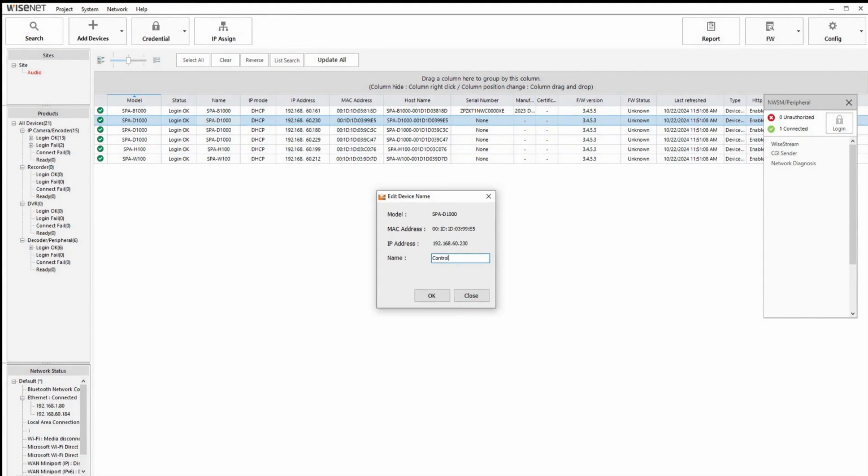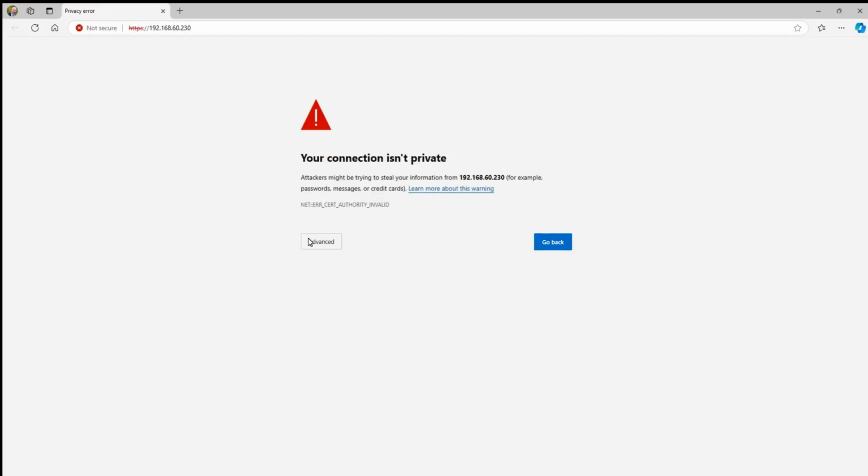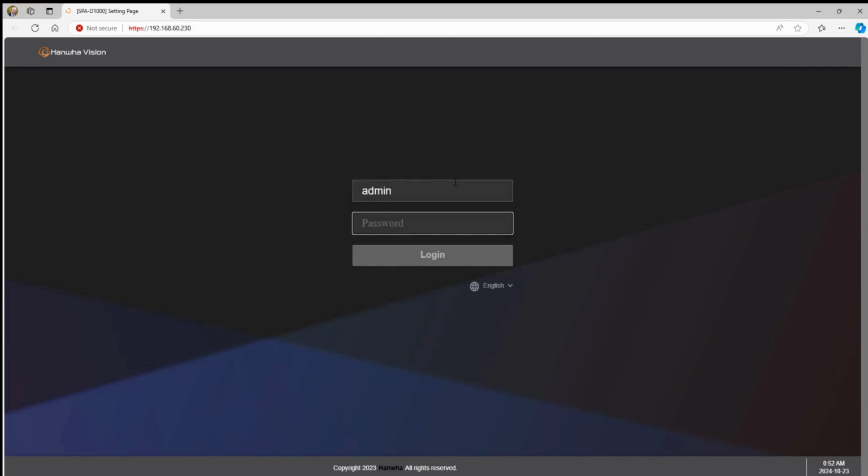So I'm going to just put in the name control just so I remember that one's going to be my controller. The first step is I need to configure each device, each speaker individually, to be able to set them up as needed. I'll show you a couple of settings here.